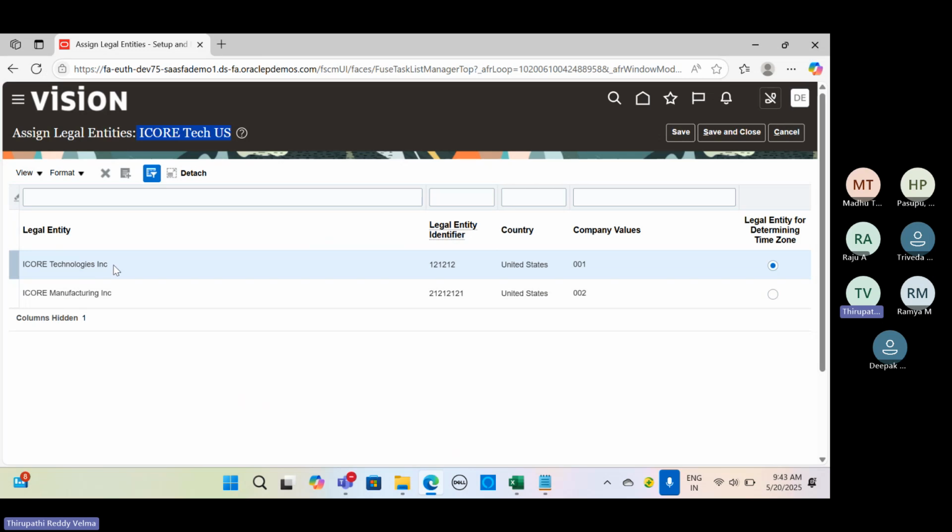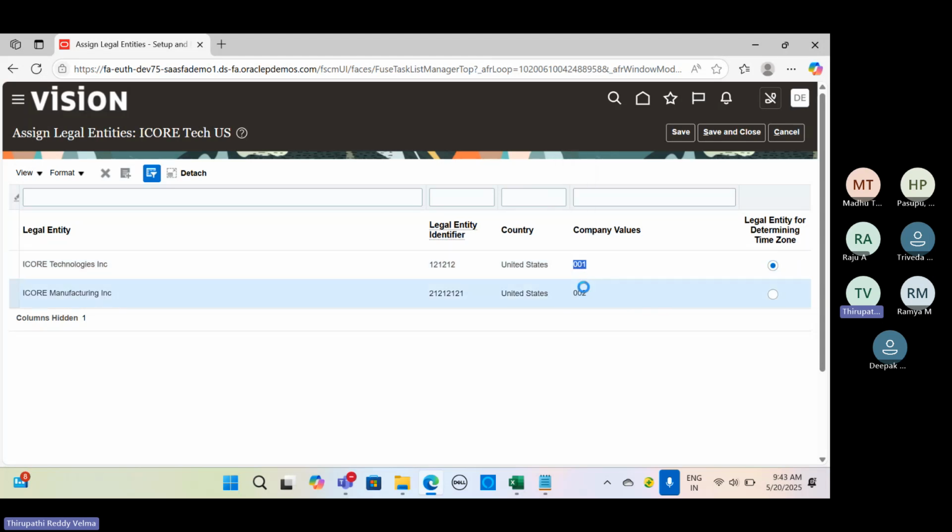We have done these two individual tasks. First, we assigned the legal entity in a manual way, and then we used to assign the balancing segment values. Even that is automatically done.